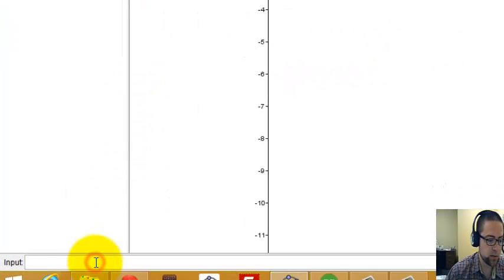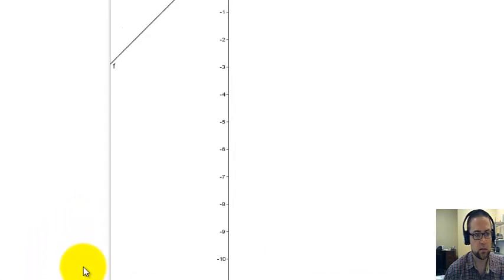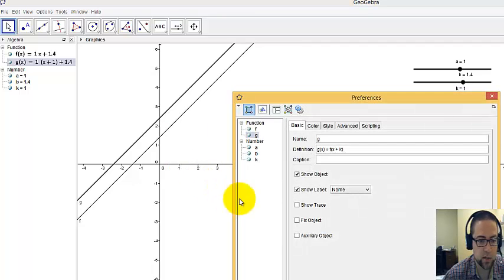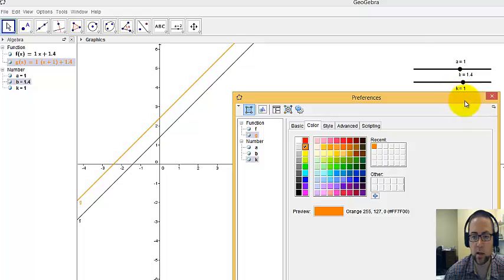Okay, to build another function, I can type in the input bar g of x equals f of x plus k. So I wrote in the function g of x equals f, and in the parentheses, instead of just x, I'm going to put x plus k, and see what happens. So looks like I put another line in there. Now to make things a little clearer, I'm going to right click and change the object properties so that I know which color we're dealing with. Okay, so I'll just make that one orange. You can do whatever colors you like.